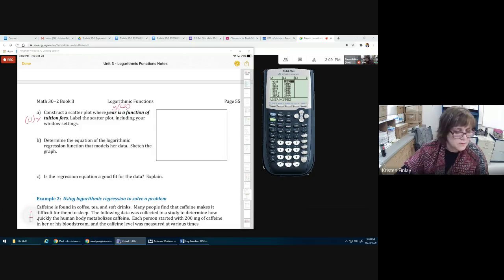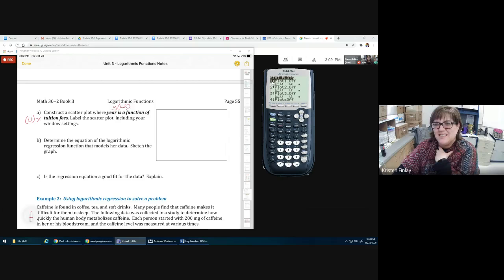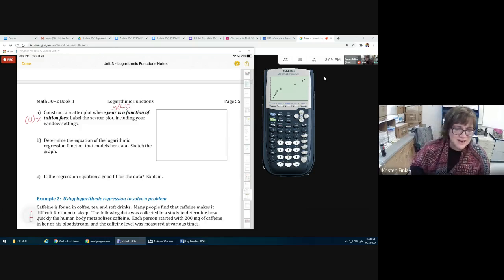Okay. So let's do the scatter plot. First, we're going to make sure our stat plot is on. So 1, we're going to turn it on. We want a scatter plot. X list is L1, Y list is L2. We're going to set our window by doing zoom 9. And there we get our scatter plot. If we can see on our drawing, it looks something like this. We got a big gap.